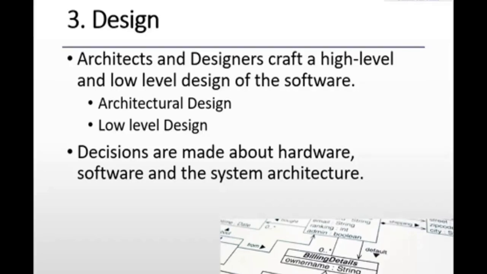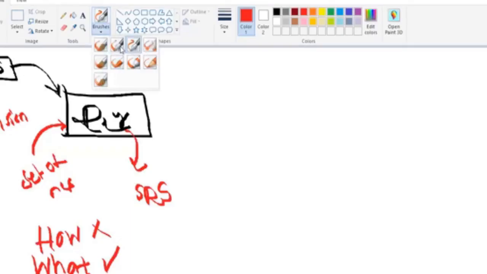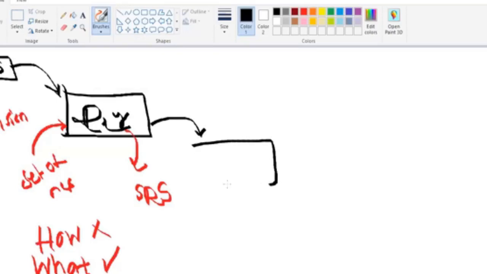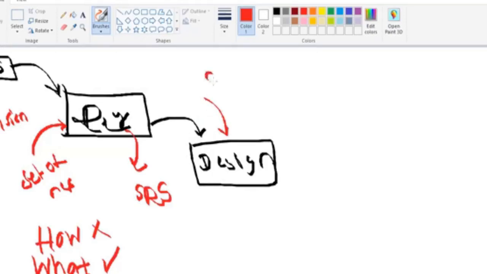So once we design, in this particular one also we have documentation, right? The next step is the designing. Once we gather the requirements, the next step is the designing. Now, what is the input for the designing? The input is the SRS and the output is the SDS, software design specification or system design specification.